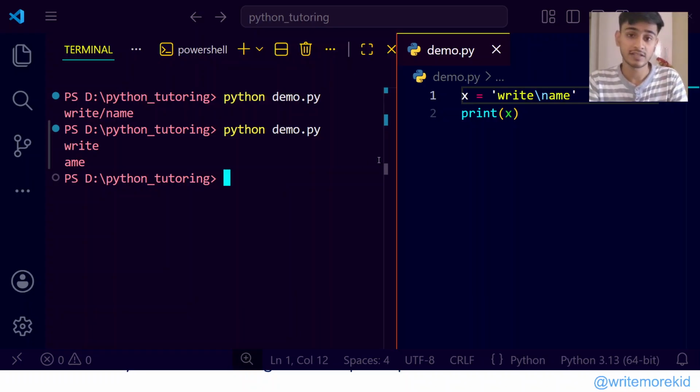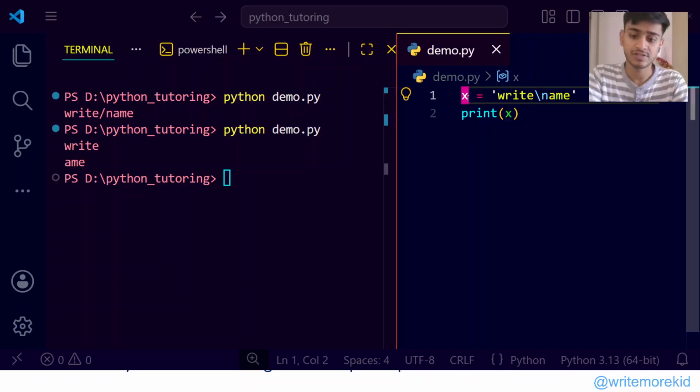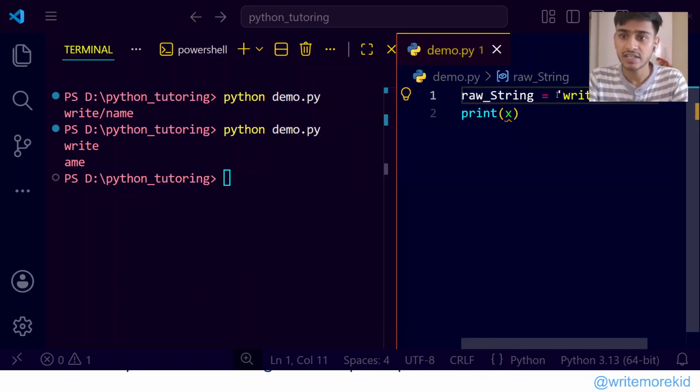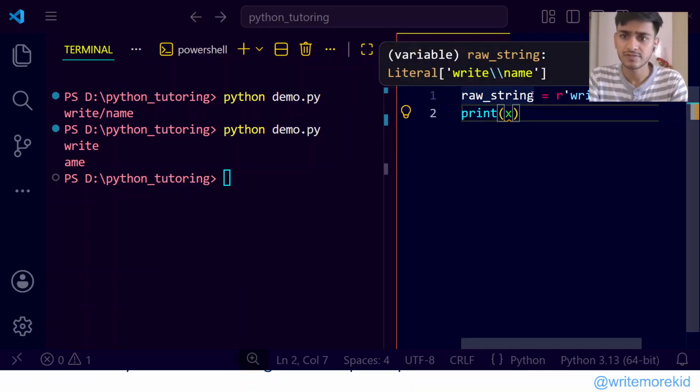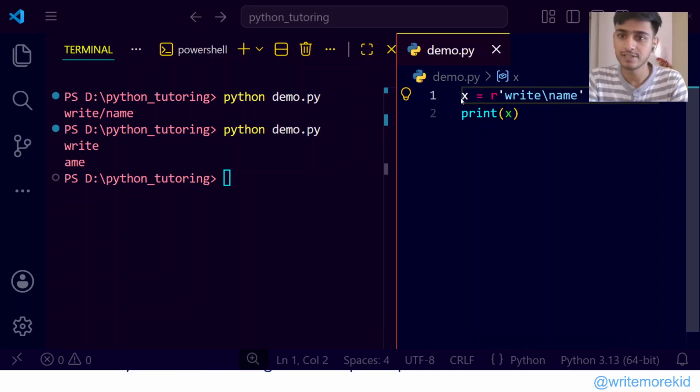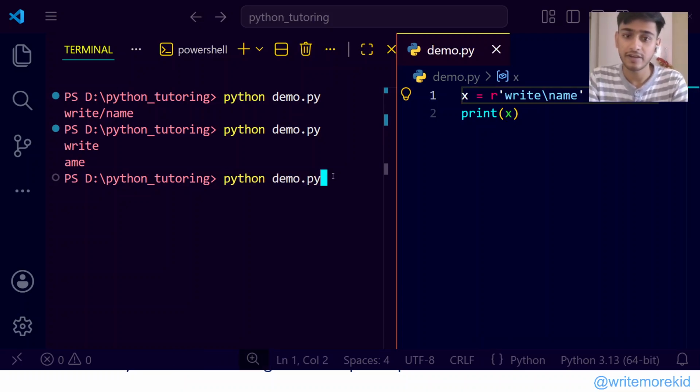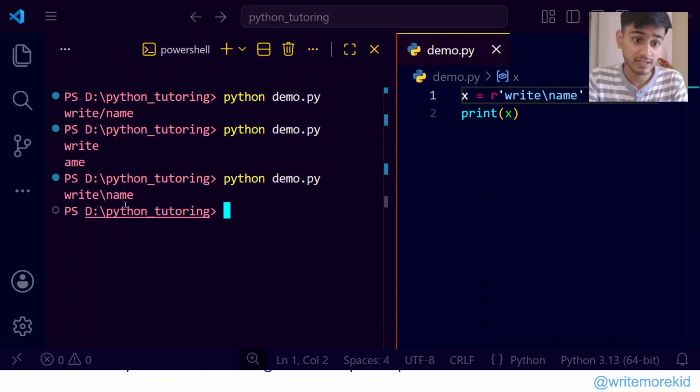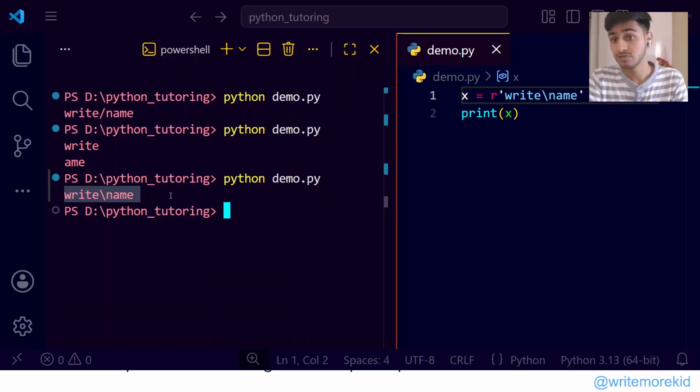Now to deal with this, we have the concept of raw string. How to make a raw string? We just write a character r in front of the string, and if I print this, there was literally zero need to do this. I'll just rename it, and if I run this again, you see the right name has come as it is without a new line character. So this is the behavior which we expect from the raw string.